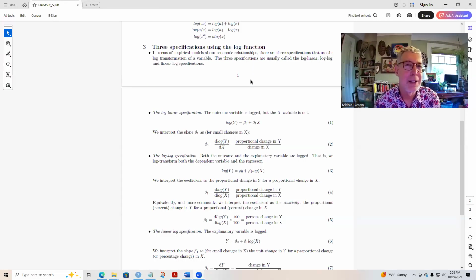Okay, everybody, I'd like to talk a little bit about how we use the log function in econometrics. First, we'll do a little bit of the theory, and then we'll pop over to R and see how we might actually do estimations using R.